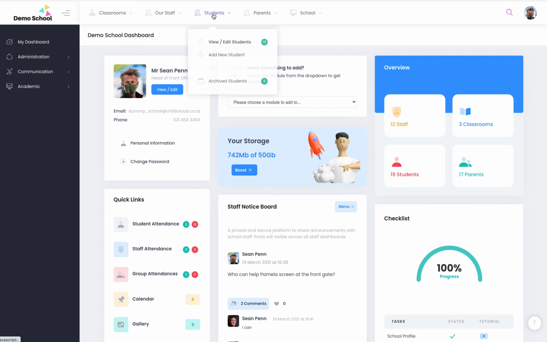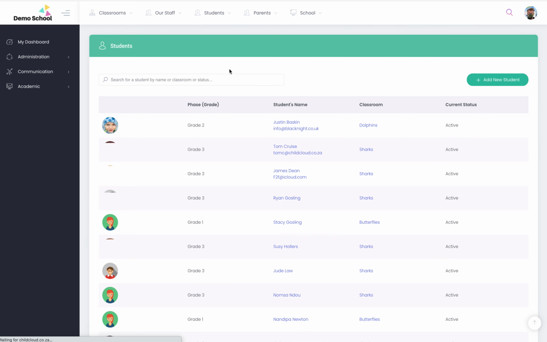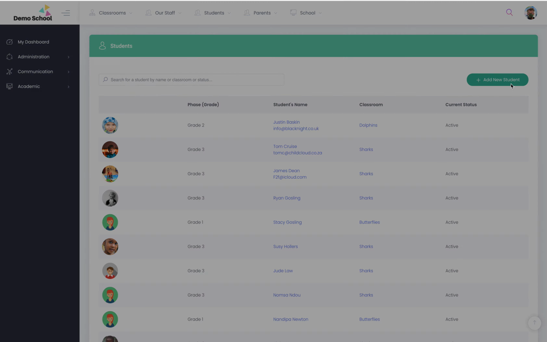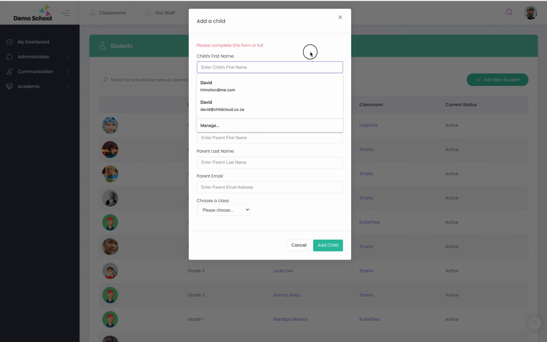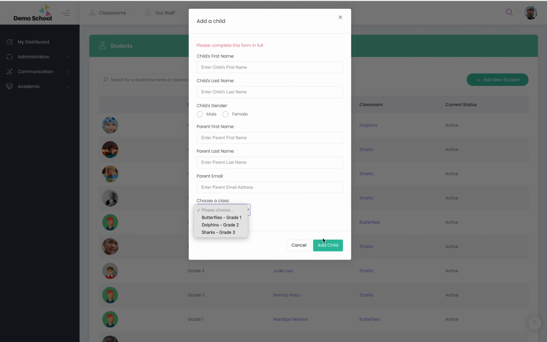Moving across to the Students tab, this is where you can invite the students. You wouldn't invite the younger students to create a username and password because obviously they're young and they wouldn't need to, but the older students, generally from grade 4 or 5 onwards, you can set up emails and passwords for those students to log in. You can add a new student by clicking this link, add the student's name, surname, the gender, and you can then allocate them to a class.